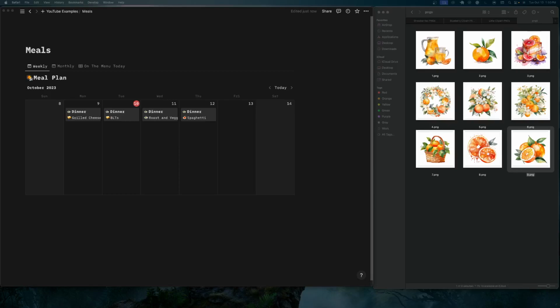Hey guys, I am back with a Notion template and my free clip art. And I'm going to just really quick show you how you can use my free clip art in your Notion templates. All of my clip art has a transparent background.